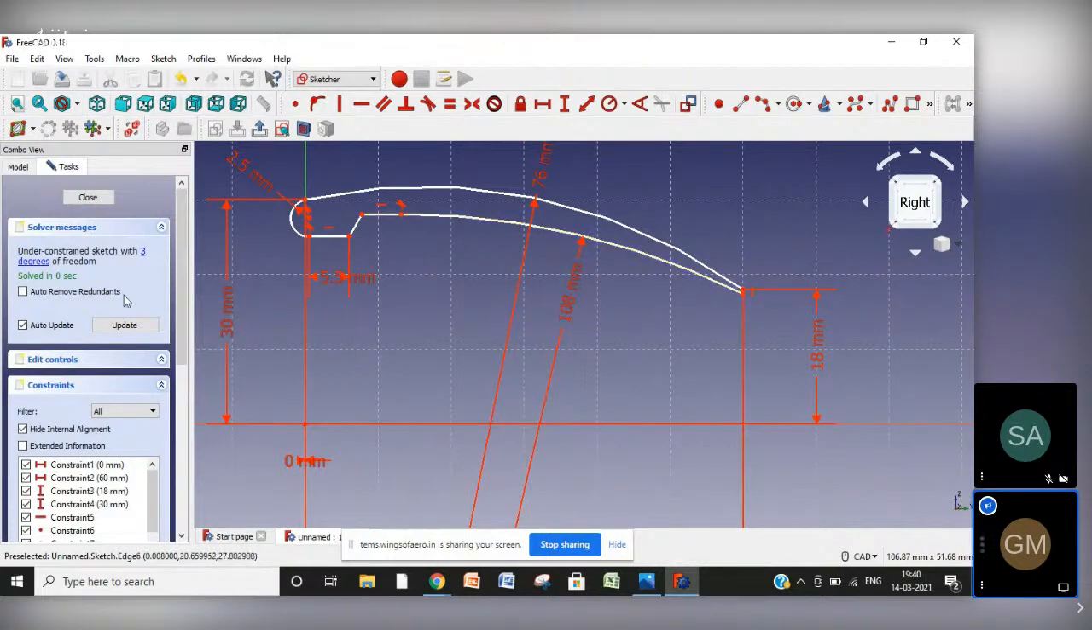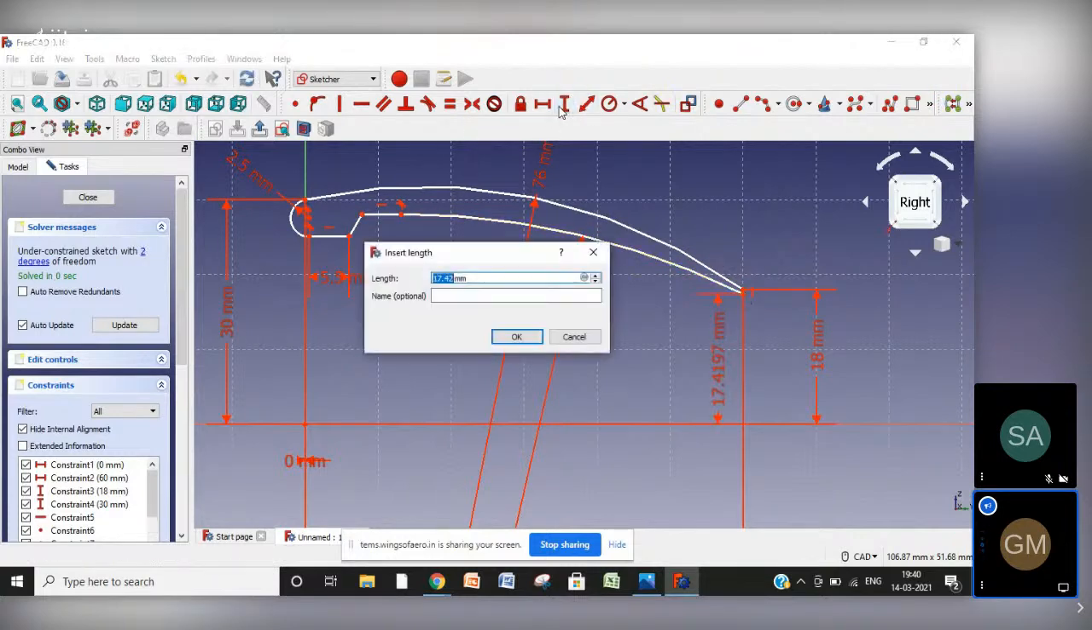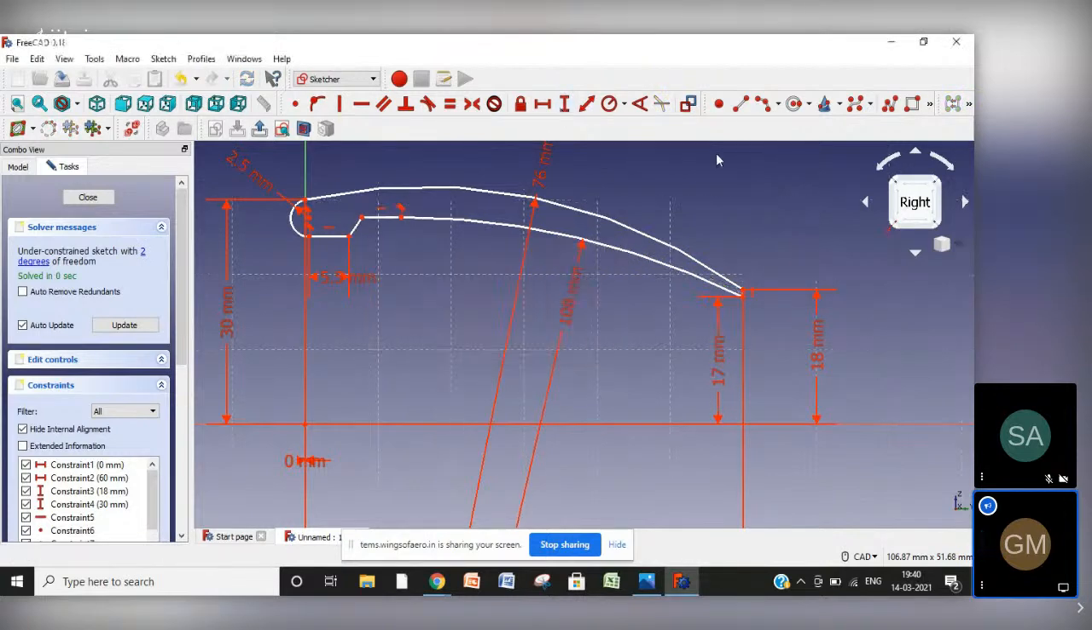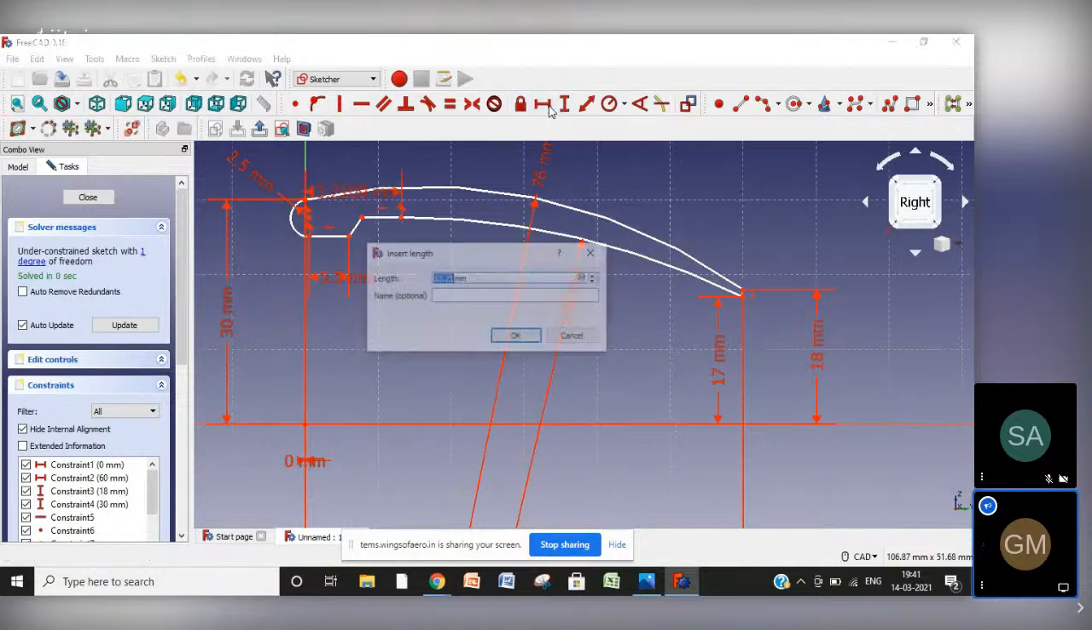Okay. Now still 3 degrees of freedom are there. That is this part only. So let's make a vertical distance of this point be 17. 2 degrees of freedom is still there. I guess this part would be horizontalized. Let's check it out. Would be 13.